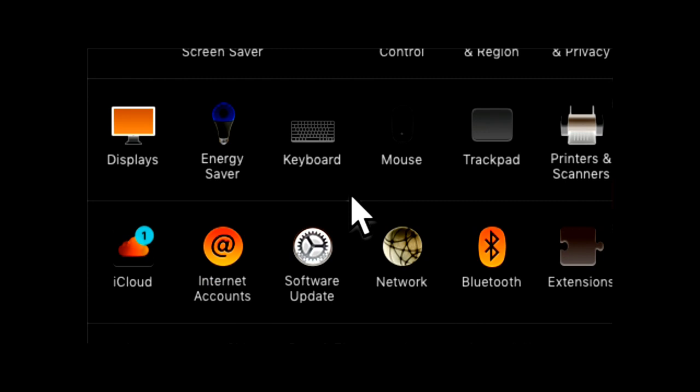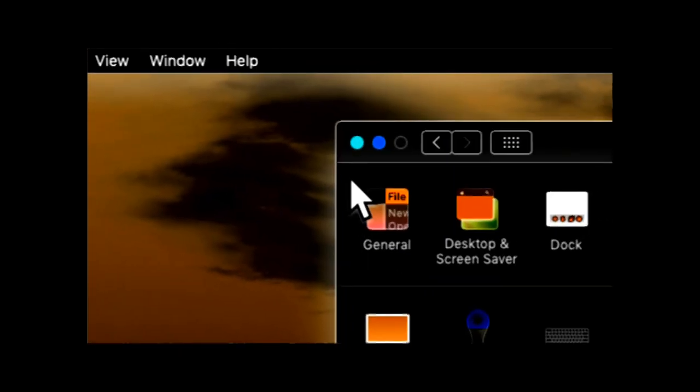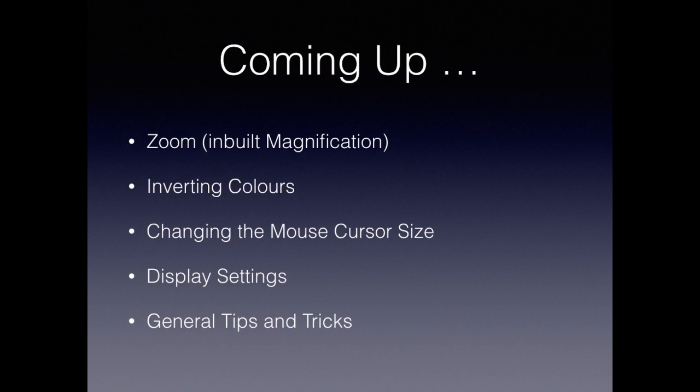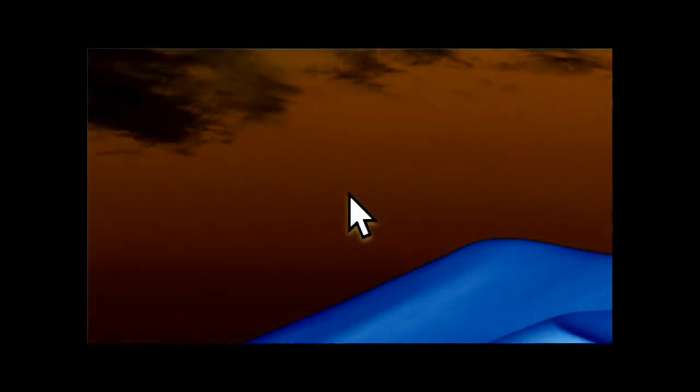There's a bunch of other stuff that you can do in macOS, and I will talk a little bit more about some tips and tricks, some things that you can do to make the screen a little easier to see. So let's have a look at how we're going today. We've covered zoom and inverting colours. The way that we can invert colours with the keyboard shortcuts is by doing Control, Option and Command and the number 8. Changing the size of the mouse pointer we've done, display settings we've done, so let's have a look at some general tips and tricks.